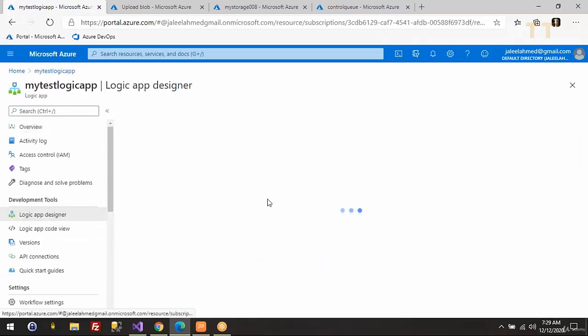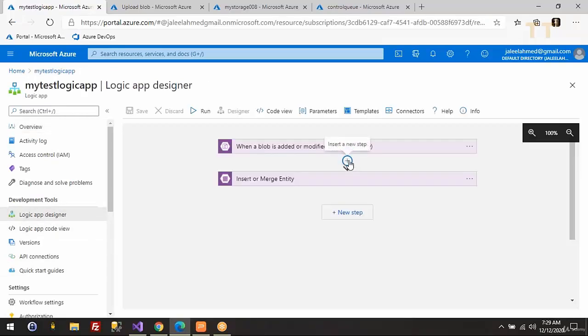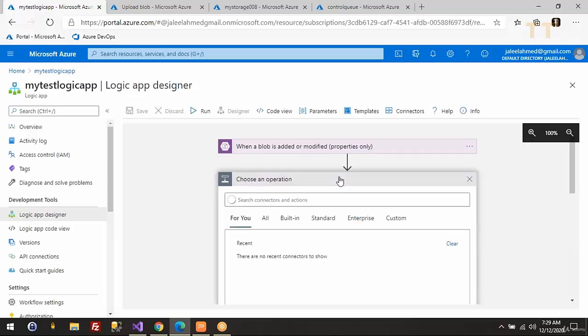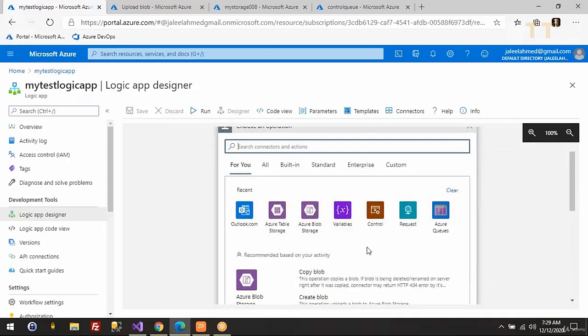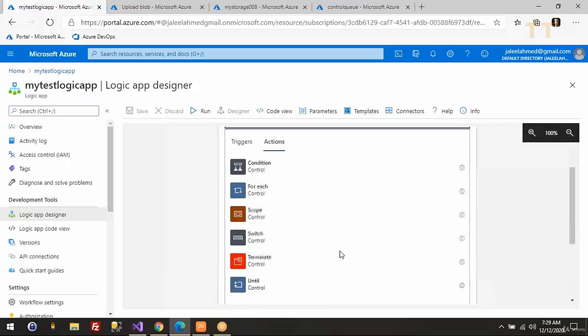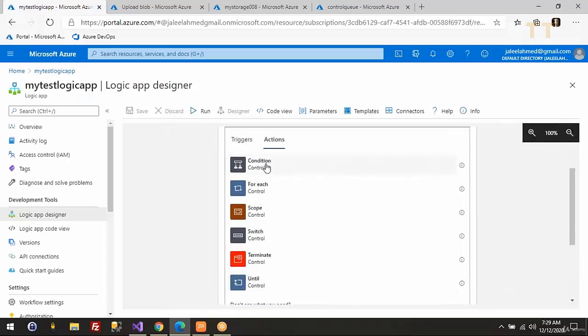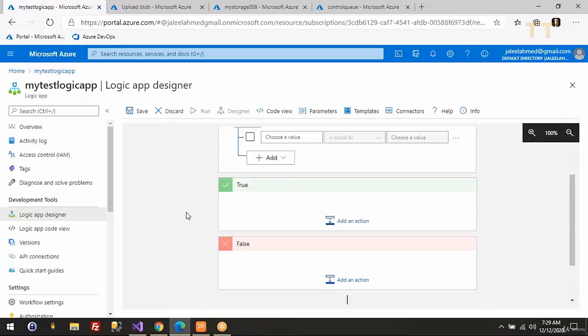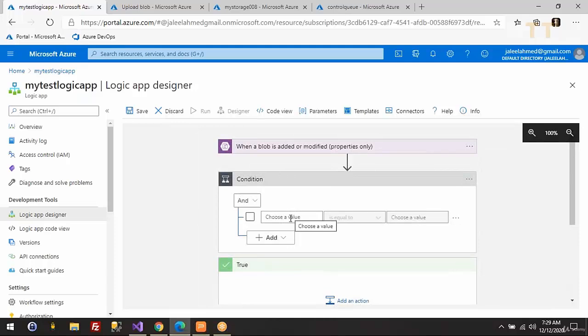Logic designer. Okay. Let me add a condition here. Add an action. Under action, you would search for control. Under control, now I want to look at a conditional control. Conditional control is like your if. So what is the condition I want to put?